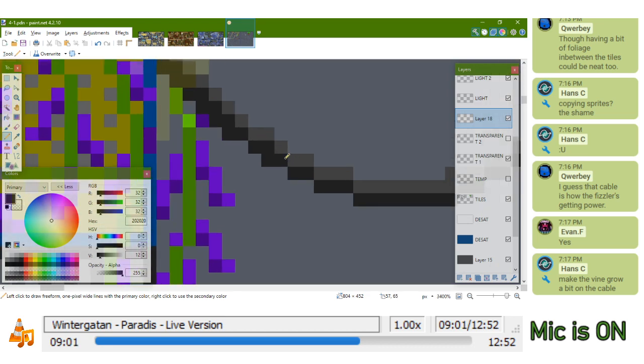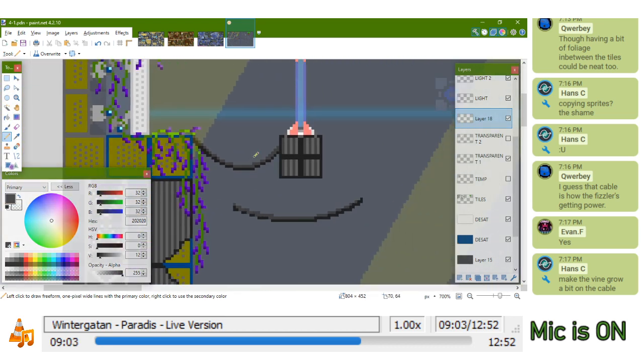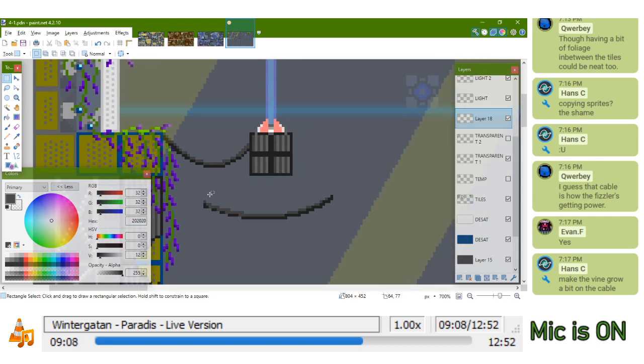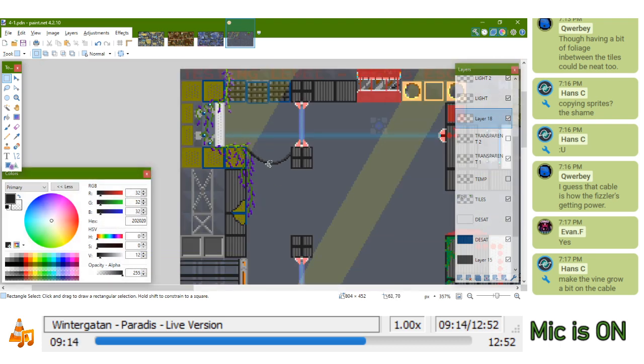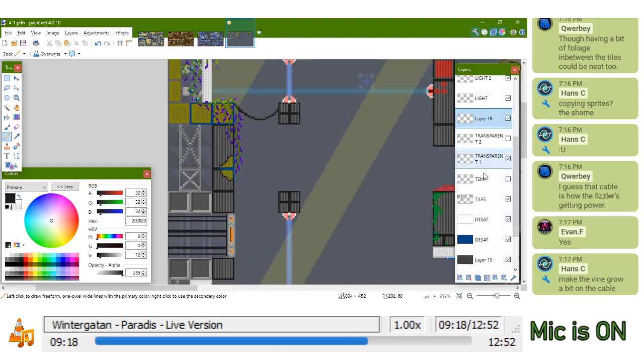This maybe? Yes, that's the plan actually. I want the vines to grow on the cables. That's why I added the cables here, so that I could have more vines here. That is the plan.